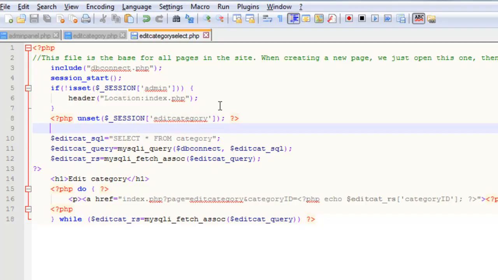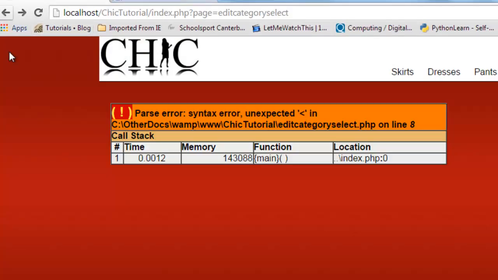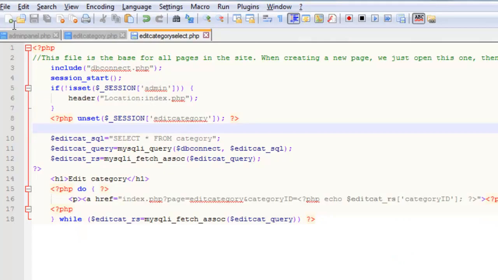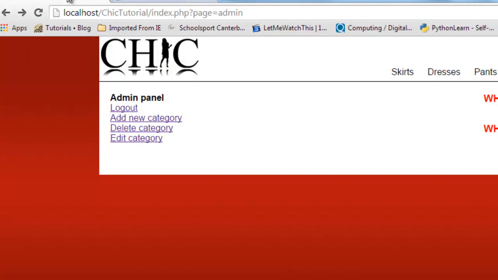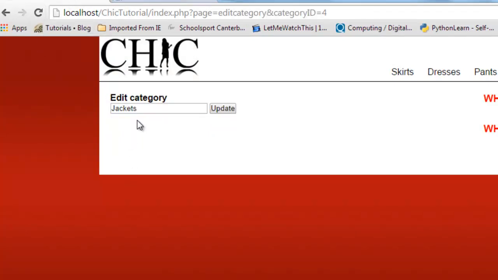Okay, and what that should do is break. Awesome. What have I done? Oh, I see. Extra PHP tags. Silly me. That'll teach me to copy and paste. Here we go. So if I just quickly go edit category and choose jackets, there's jackets. If I go back, that should unset that session. And now I get skirts. Great. That's much better.